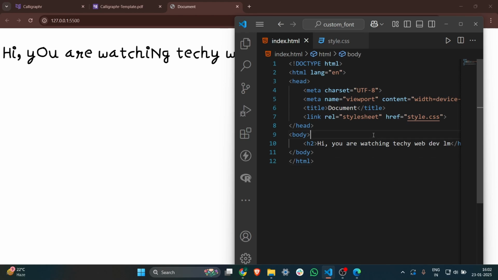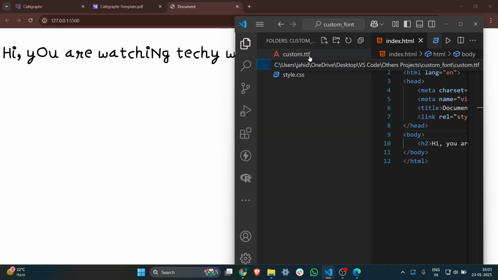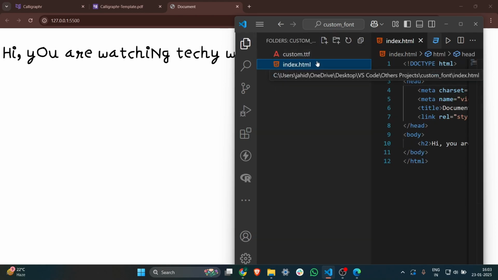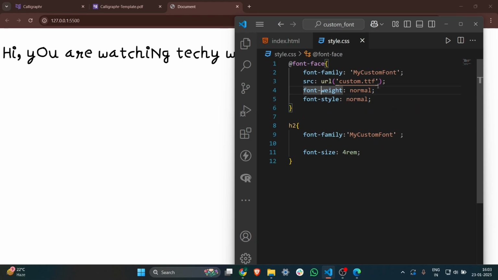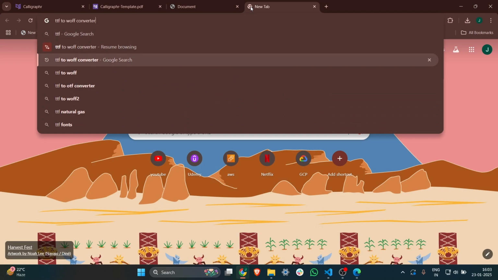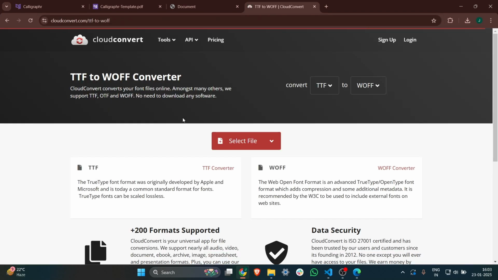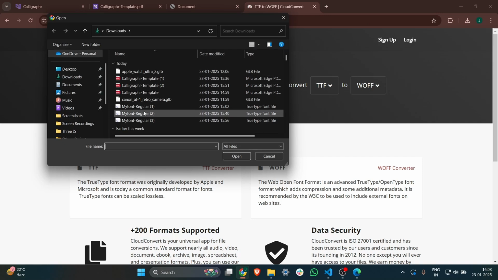And before ending this video, let me tell you one more thing that you have to keep in mind, and that is the format of the font that we are using. So this is the file format that we are using. This is the TTF, but the current web browsers don't recommend us to use this file format. Because it is old, it was developed in the 1980s or 1990s or something. So we are going to convert this TTF file format into WOFF and WOFF2, which are currently used file formats. To do that, you just have to search TTF to WOFF converter and click over here and select your TTF file. So yeah, mine is this one.